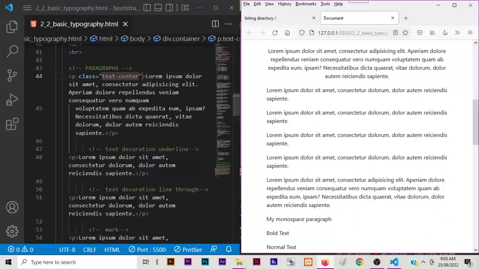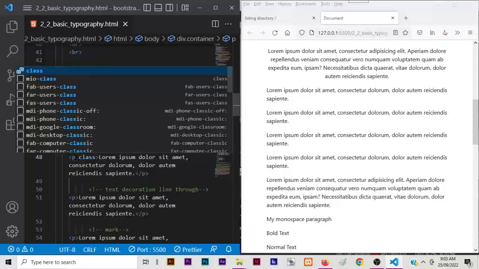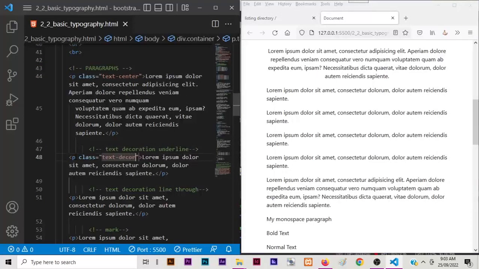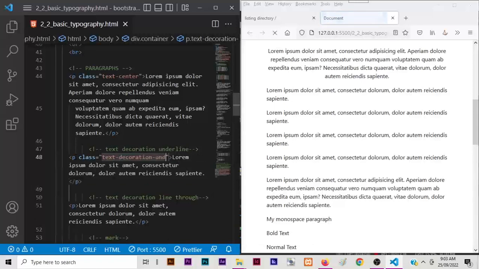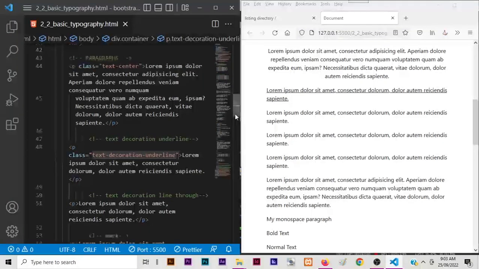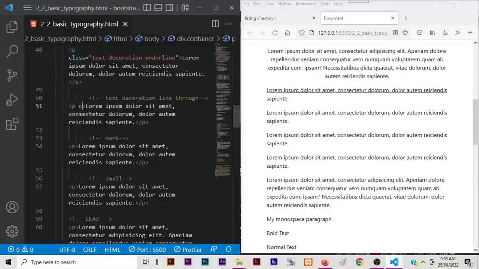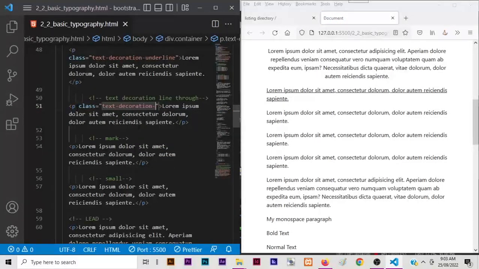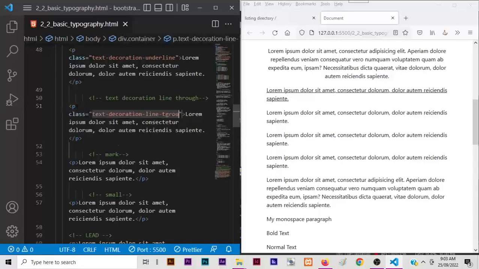So you can see this text decoration, class of text decoration underline. You can see it's underline. Let's go down. Class of text decoration, line 2. Check it out. You can see that is the del in the HTML. That is the del element. So in the Bootstrap, we have what is called text decoration line 2.